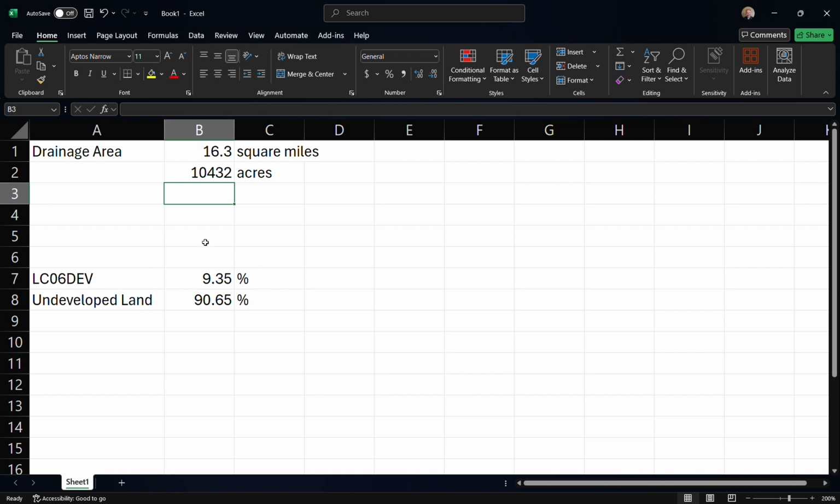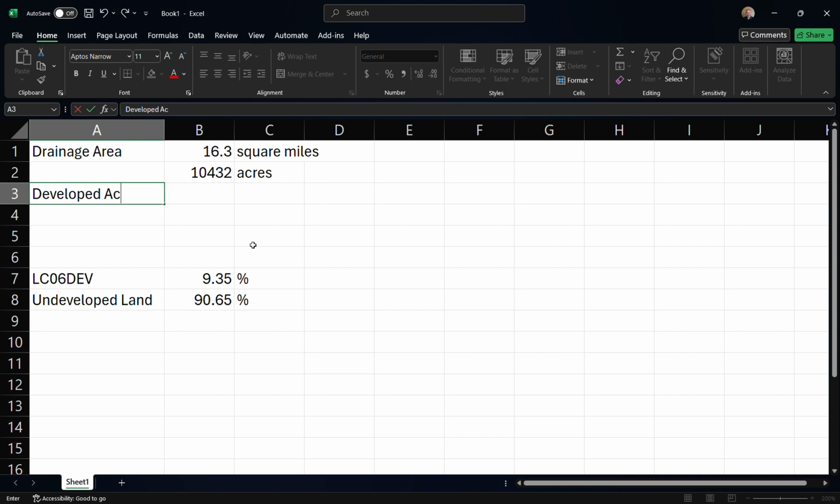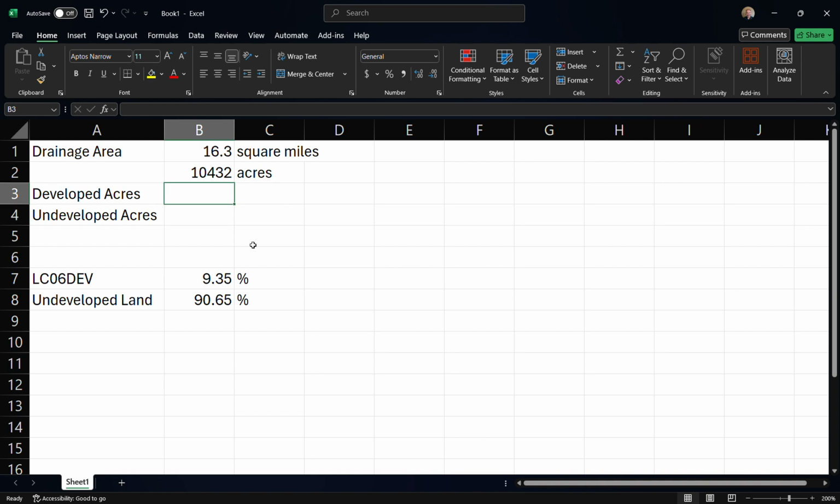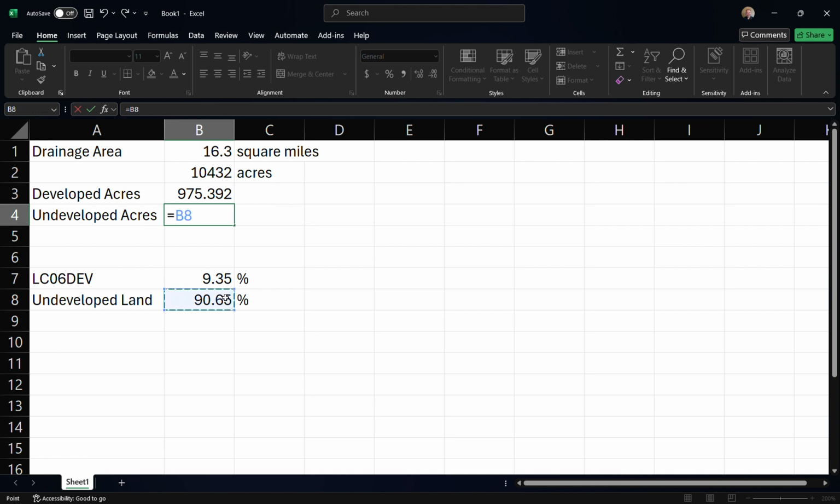I also want the acres of my developed and undeveloped land. So I can take those percentages and I can multiply them by that total area to get the developed and undeveloped land. So I'm going to say developed acres and undeveloped acres. And my developed acres will be equal to this percentage divided by 100, so it's an actual percent, times that area. And my undeveloped acres is going to be equal to that percentage. Oops.